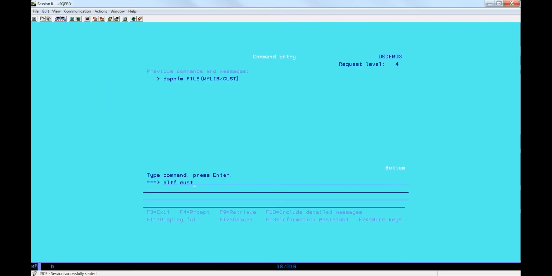The developer has now finished their work and will remove their testing files as they are no longer needed in mylib. They issue the delete file command. Unfortunately, they chose to perform an unqualified delete. They did not specify which library to remove it from. This means that the operating system will look at the developer's job and find the first version of the customer file in the library list.